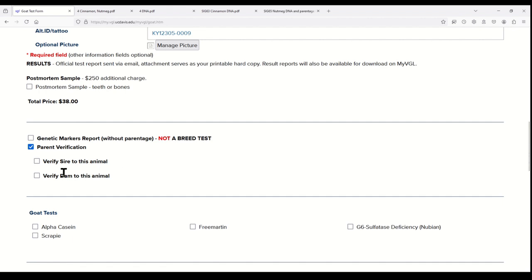So send in all possible sires, and if you know for sure which dam it is, go ahead and send in the dam as well, because it ups the likelihood that they're going to get an accurate result on who the sire is. Particularly, I've been told if the sire and dam are closely related, then it increases the validity of the test to have all the possible parents of the goat.